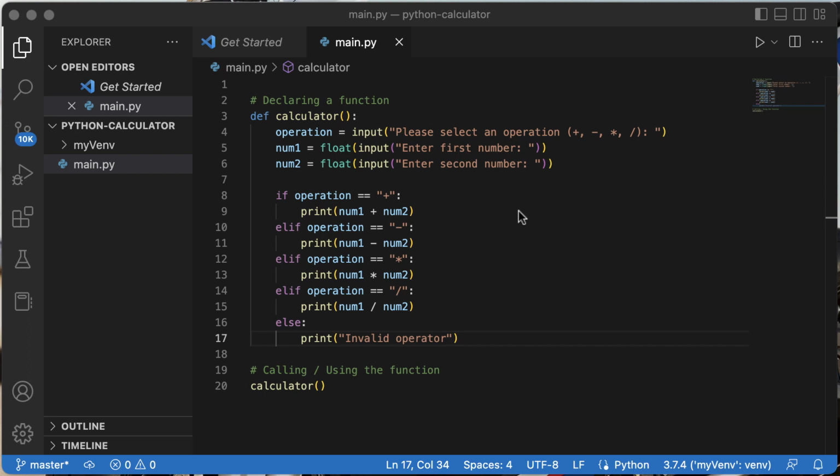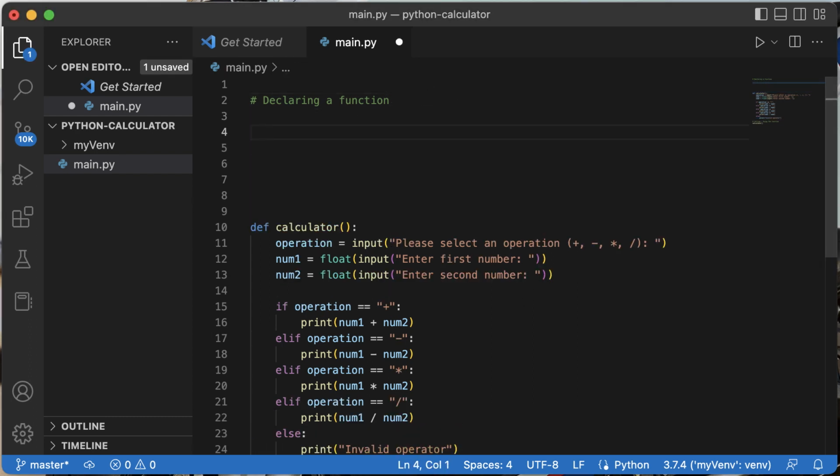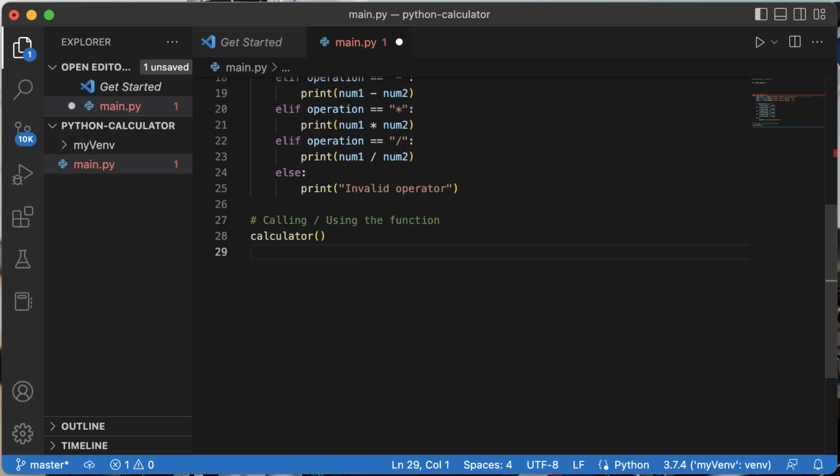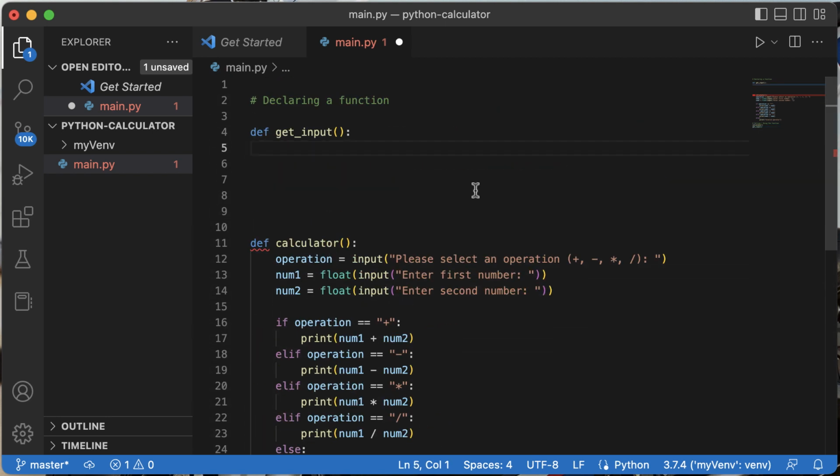Let's create a new function, and we can declare that up here. We use the def keyword, and then we can name this, maybe get_input. And so now we have a new function here. This is the declaration of the function, and then we would call this function down here. So now we have our get input from the user, and then we can start refactoring out all the inputs.